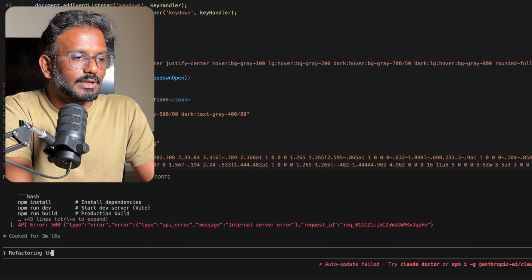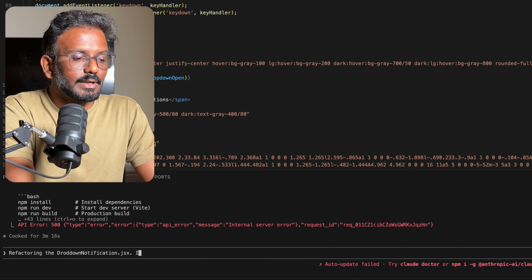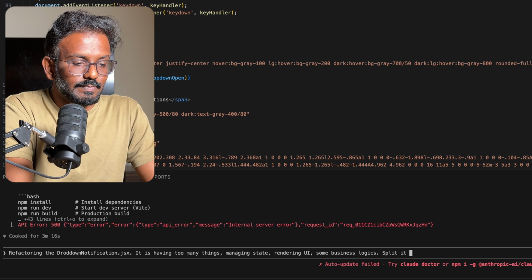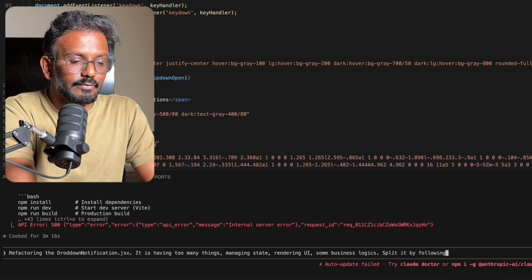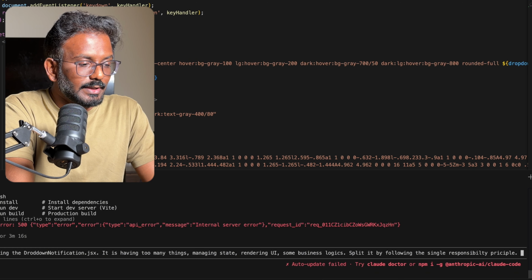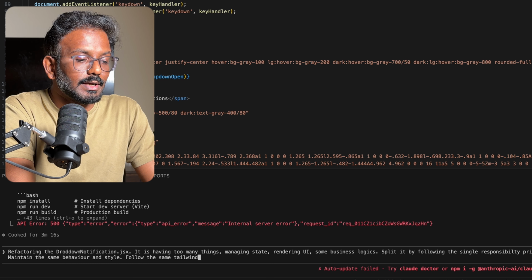Refactoring the dropdown notification.jsx. It is having too many things. Managing state, rendering UI, some business logic. Split it by following the single responsibility principle. Maintain the same behavior and style. Follow the same Tailwind classes.